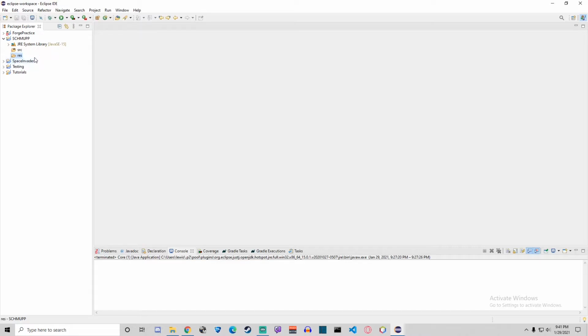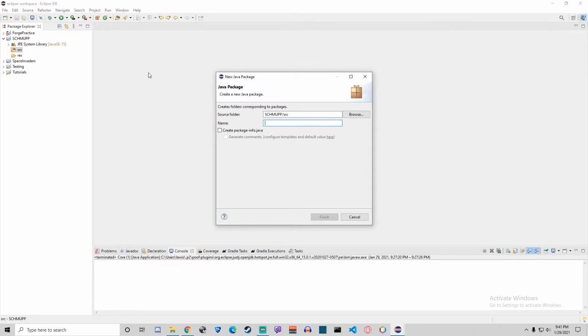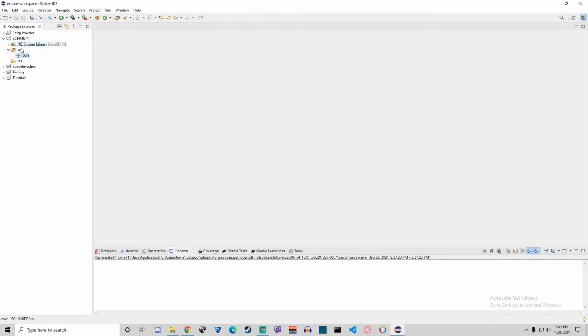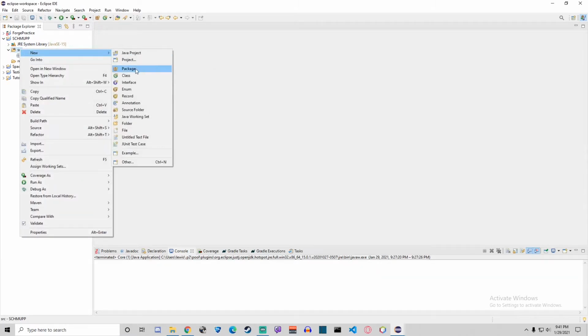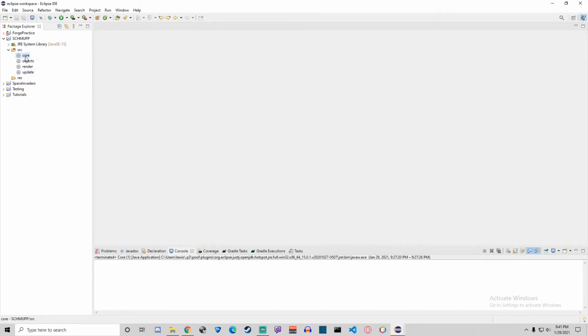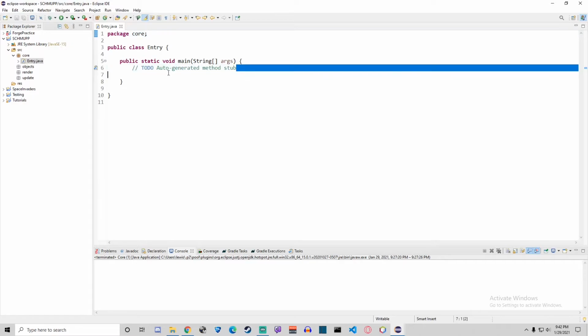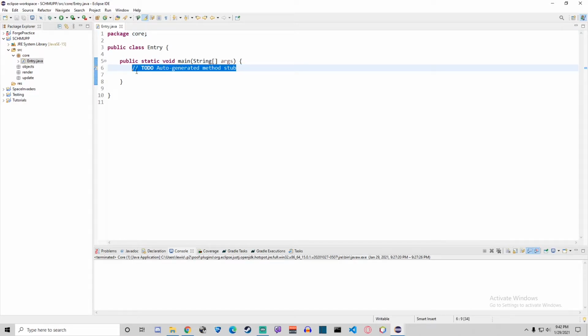And then what we're gonna do is we're gonna right-click on Source, New, Package, Core, right? And we'll make our other packages while we're at it. We're gonna make objects. We're gonna have render, and we're also gonna have update. Okay, so right-click on the core, click New, Class. The class is gonna be called Entry, and I'm going to create the public main method in this class. And then just to start things off, I will print Hello World.